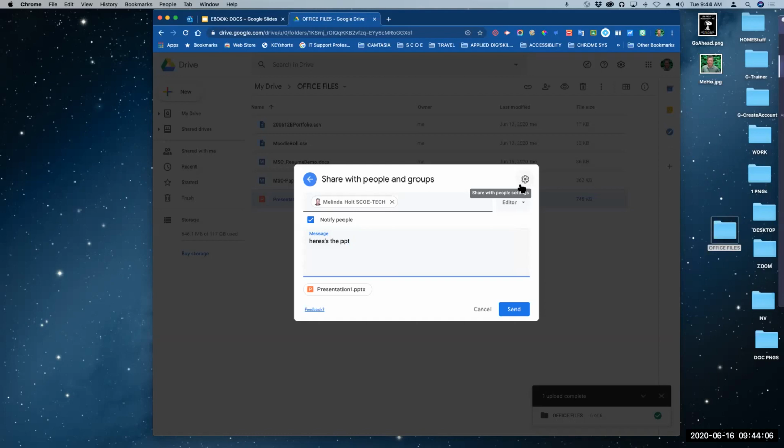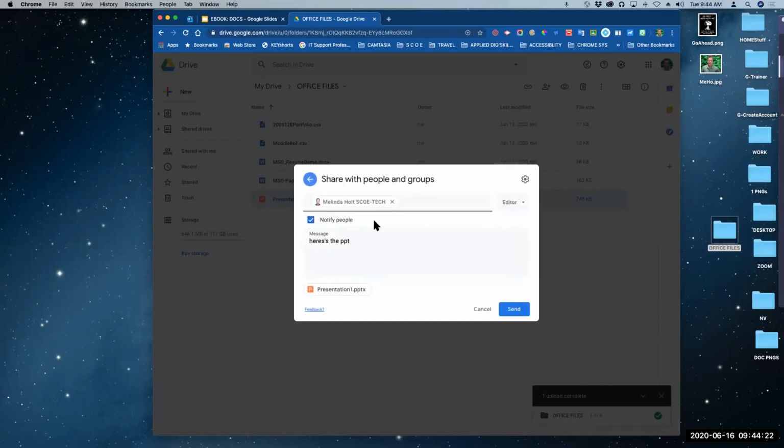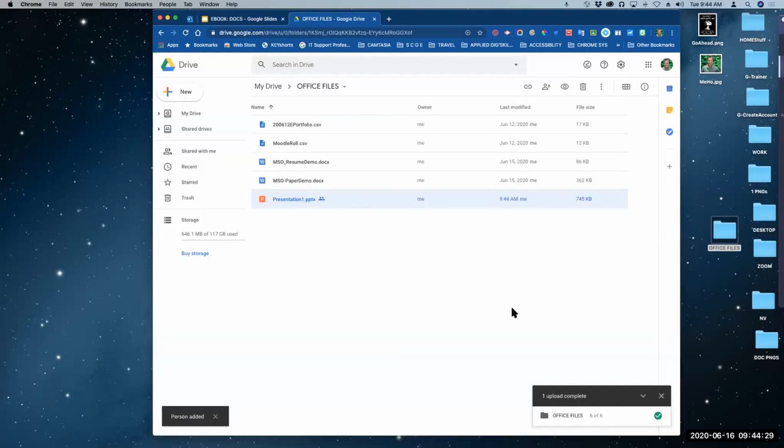I usually also check the settings gear while I'm here, just to make sure that, yes, editors can change permissions, because with self 2, this is self 1 sharing it, but self 2 is going to need to be able to change permissions. So I just back check, make sure it's there, and then I'll hit send. Now my SCOE work self, my self 2, will have gotten a message that I have this PowerPoint in my shared with me area.